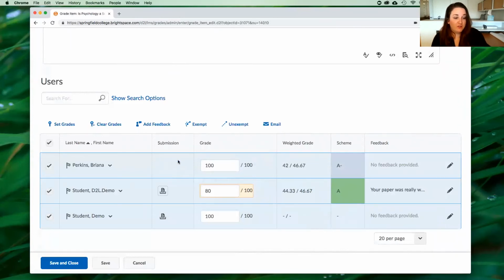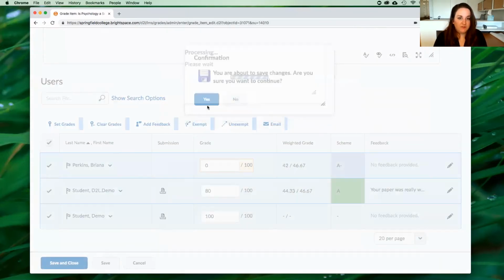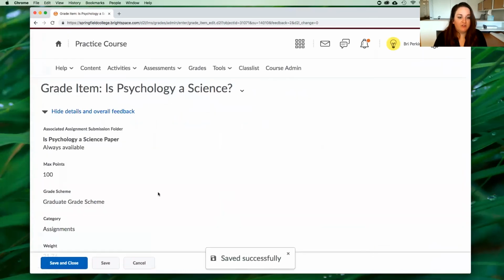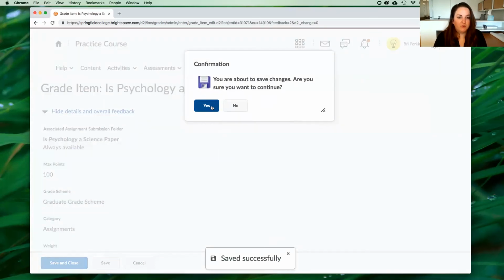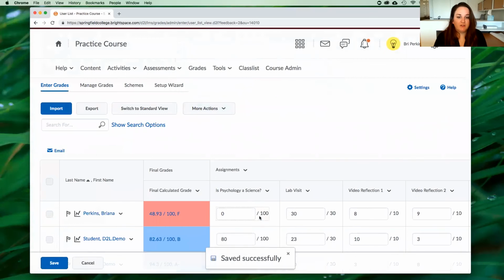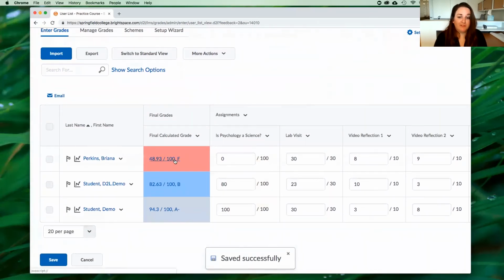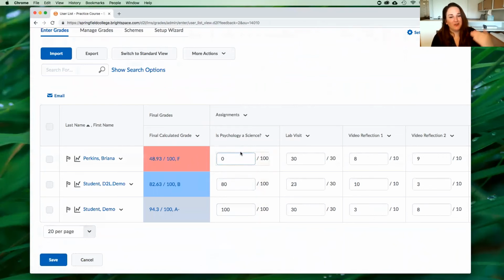Or I noticed that this Bree Perkins character, she didn't submit something, so she gets a 0. When you're all ready, you can hit save. Saves the grade right in. It's going to take you back. So I'm going to hit save and close. Perfect. It's going to take me back to the grade book. And you'll notice Bree Perkins is now failing because she didn't do that paper. But you can see all of your links down here.